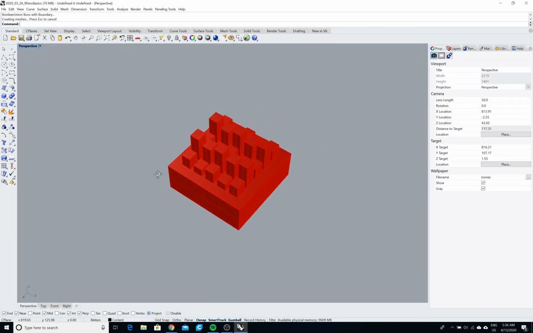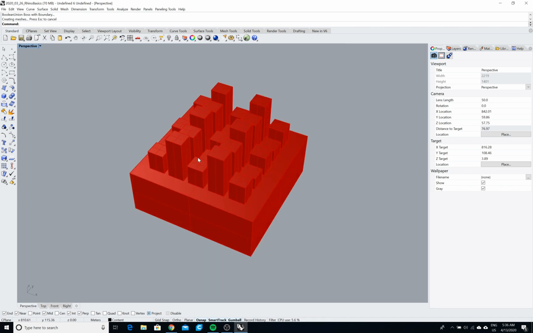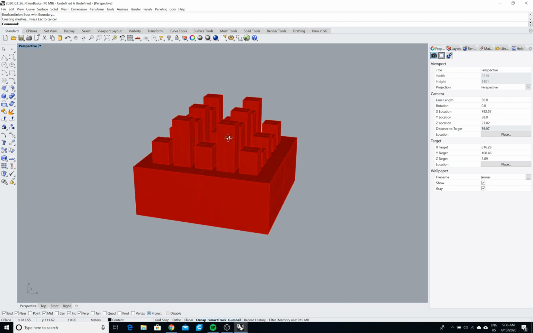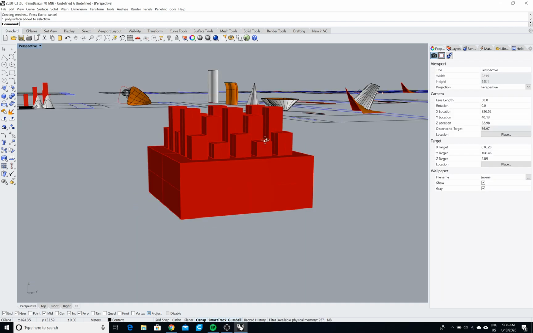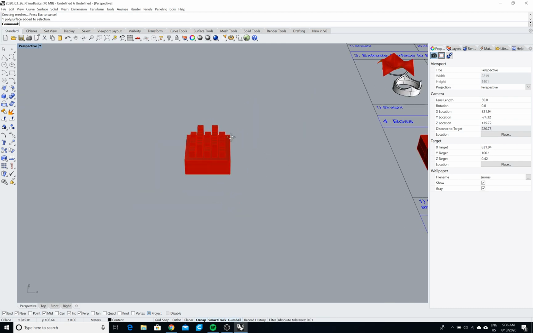So you can see that it eventually just projects all these curves on this surface and eventually forms a solid of that projection. So I would get this as one single object. Okay, so that's a boss command.